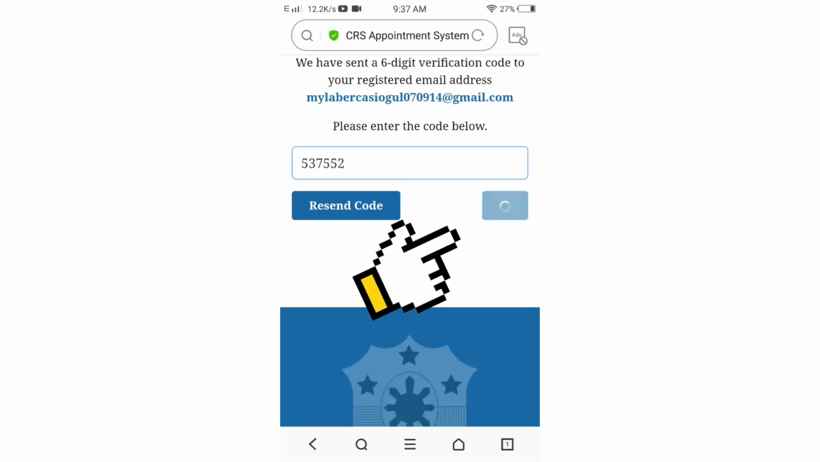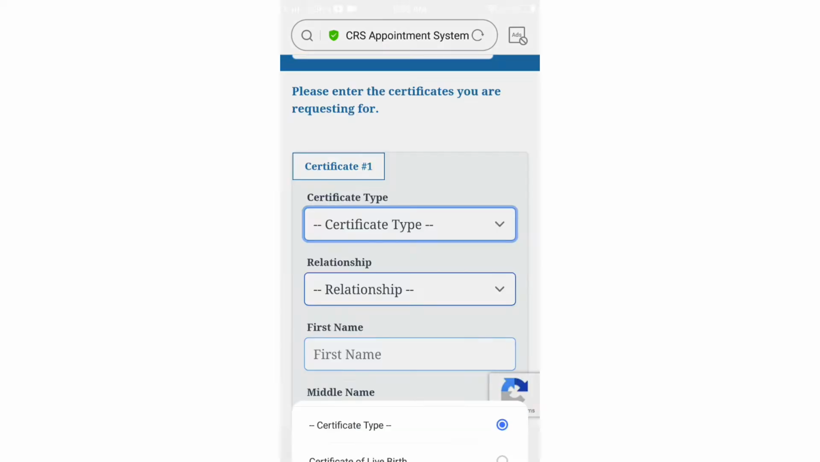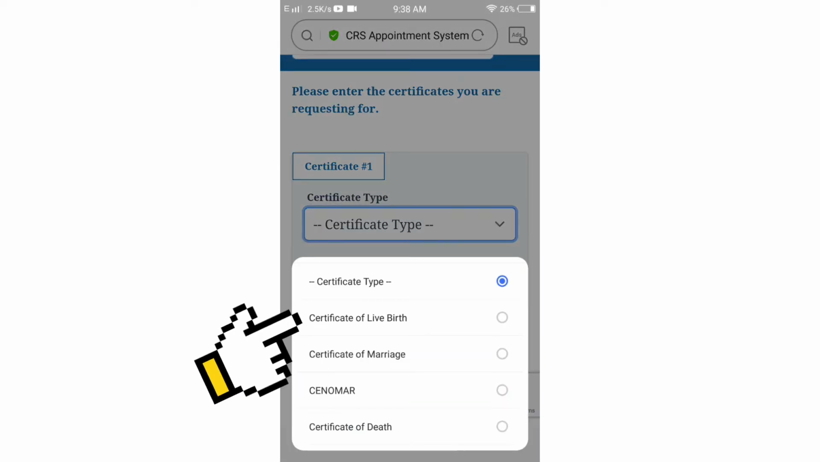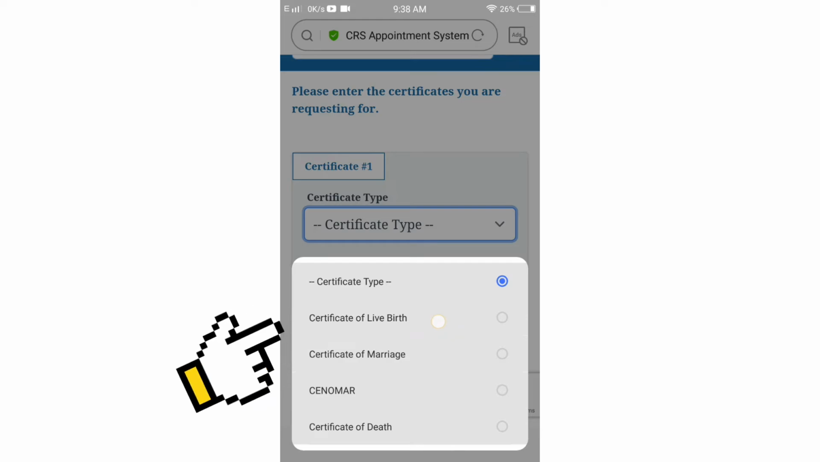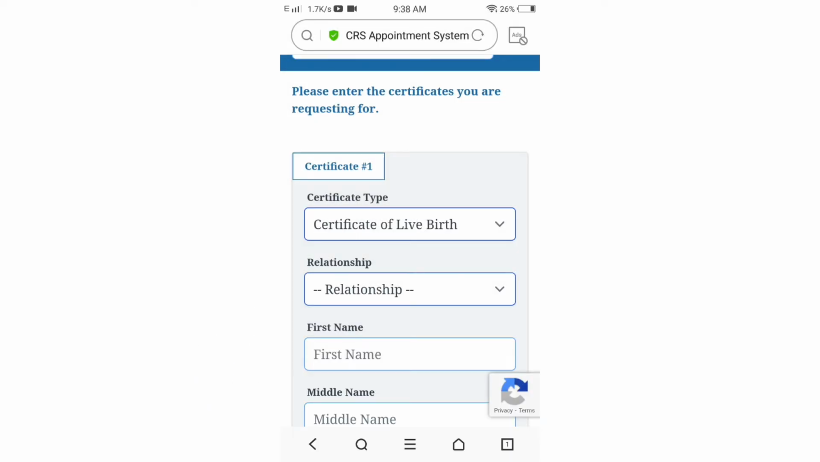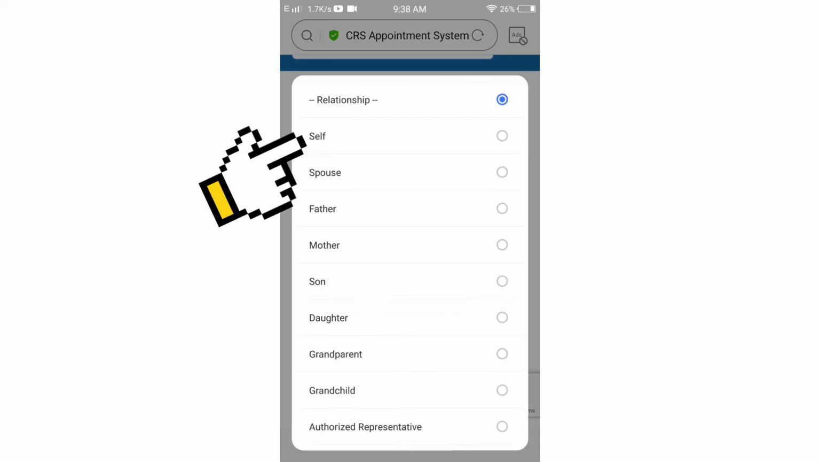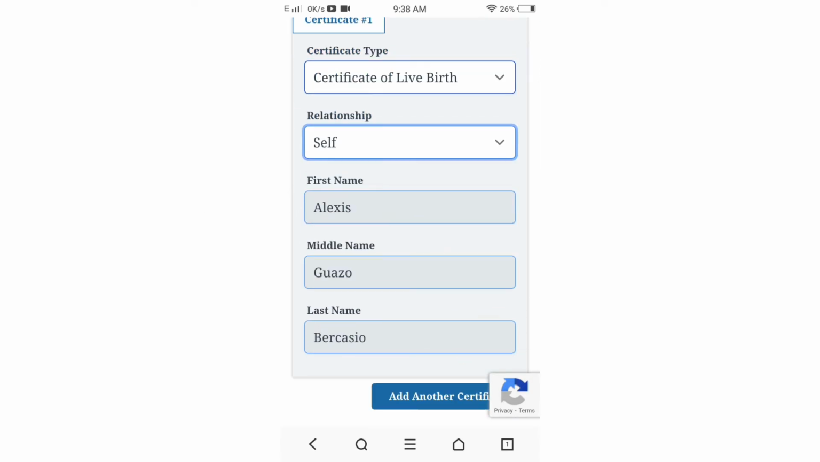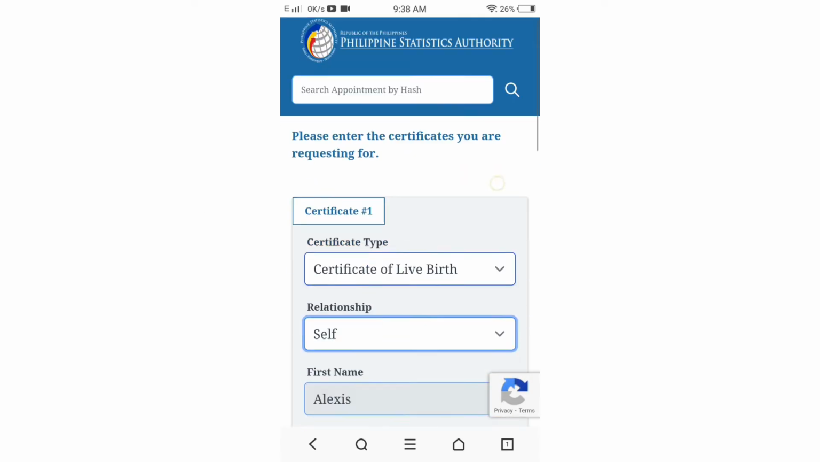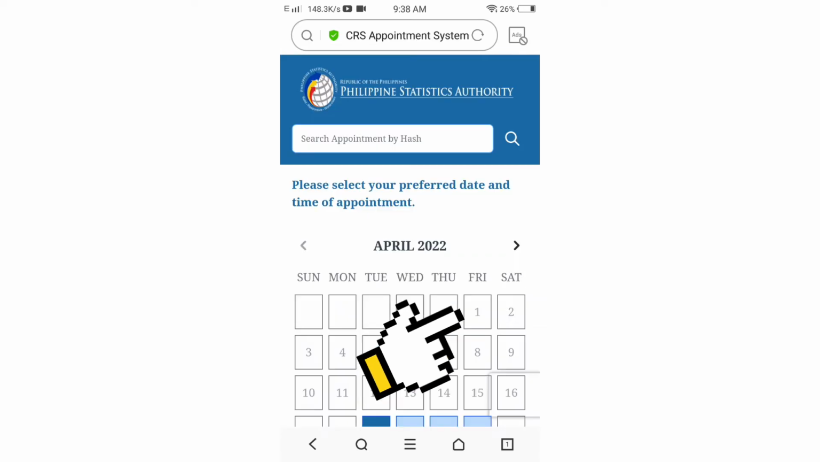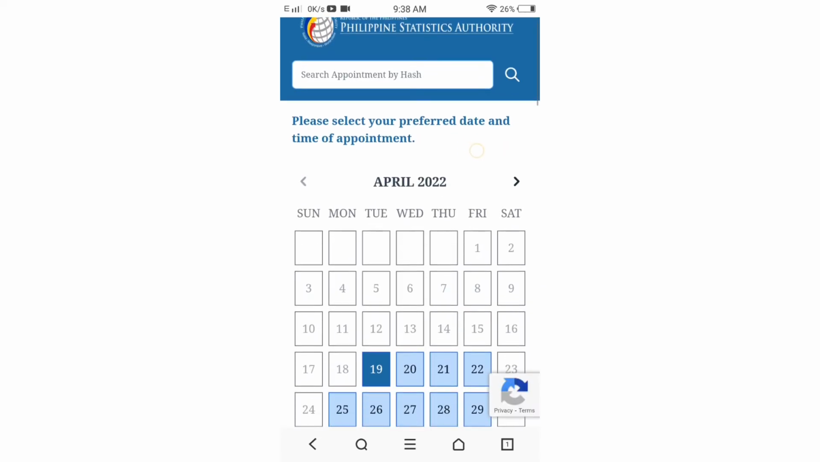And click Verify. Then choose the certificate type you want to apply for. Click the Certificate of Live Birth. Then in relationship, choose self. Then it will auto-generate your full name below. Then click Next. Here you can choose your schedule of appointment.